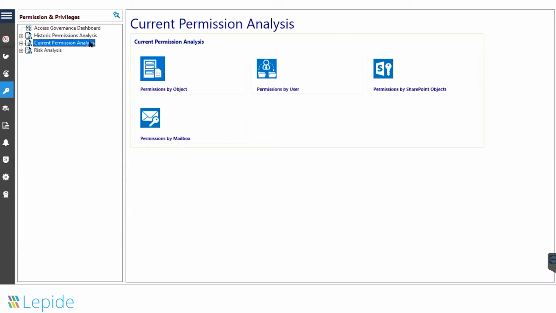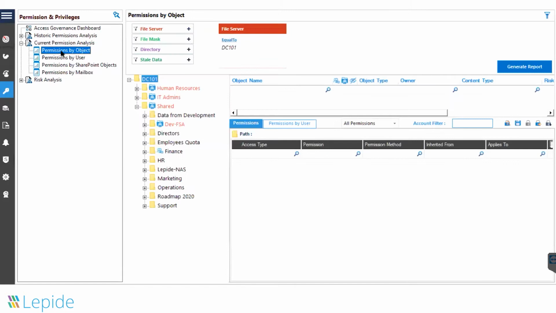The Lepide data security platform has a module for current permission analysis. We run a scan of the permissions on files and folders, and we track down the user memberships, the NTFS permissions, and the SharePoint permissions. Within the current permission analysis, there are two major reports: permissions by object and permissions by user.